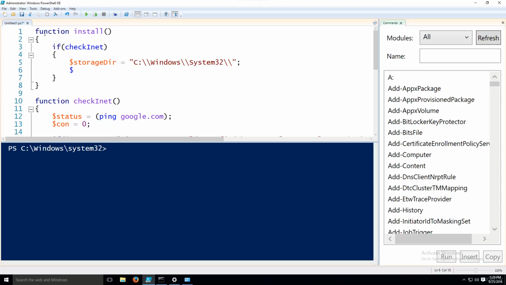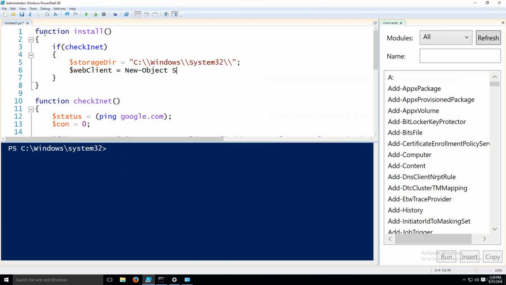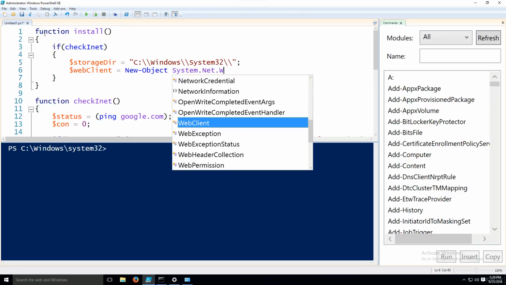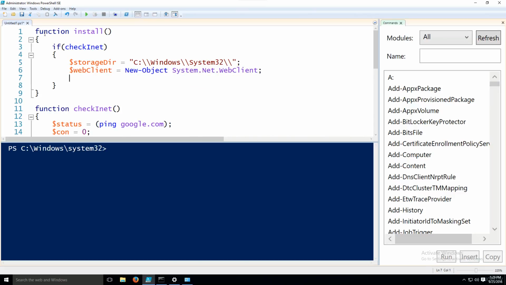Okay, so web client. Fortunately, there is a built-in functionality to actually download things from the internet. New-object system.net.webclient semicolon. What we're doing now is prepping the turf for the download of the file. And now we're going to give a URL.